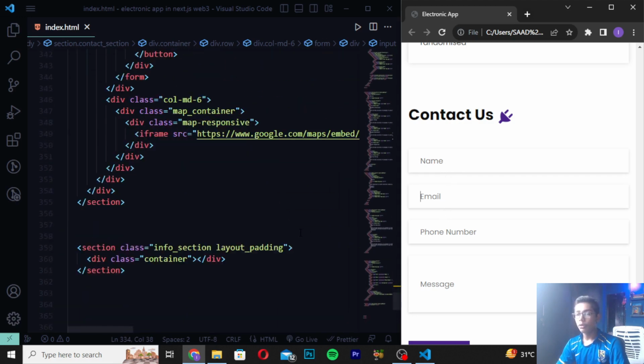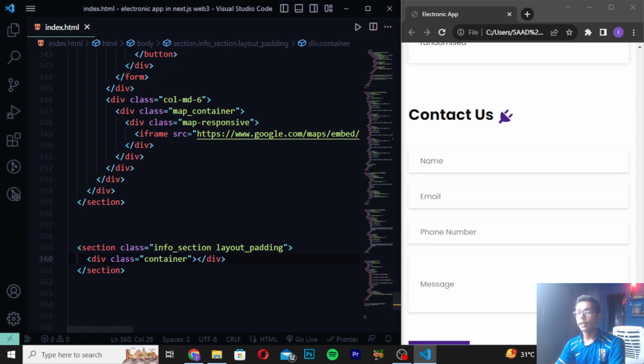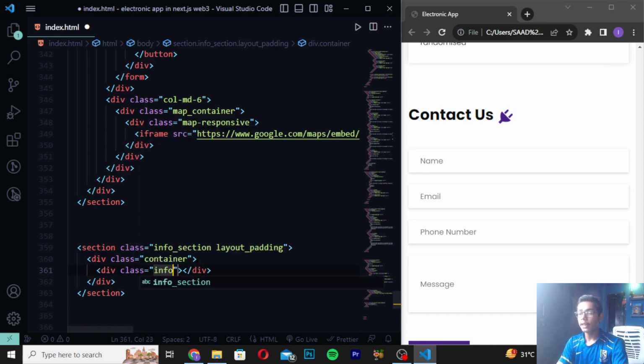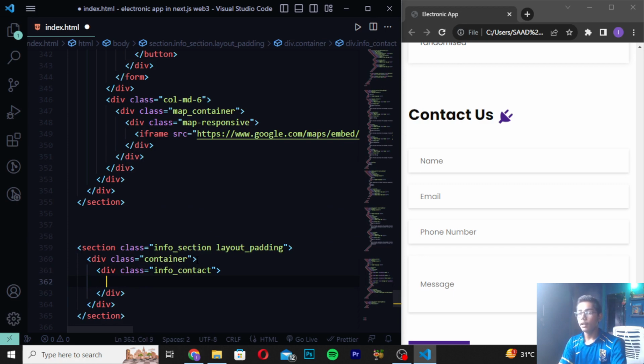So remember, do not make any mistake, or if you have made a mistake, you can solve it as well, like I have solved in this placeholder. Now here you have to move in this div tag with the class, so you can create any class you want. I created the container class, and then I will create a div class again, which should be info contact this time, because this is a section of info in which we will be writing all the information about us as well as contact.